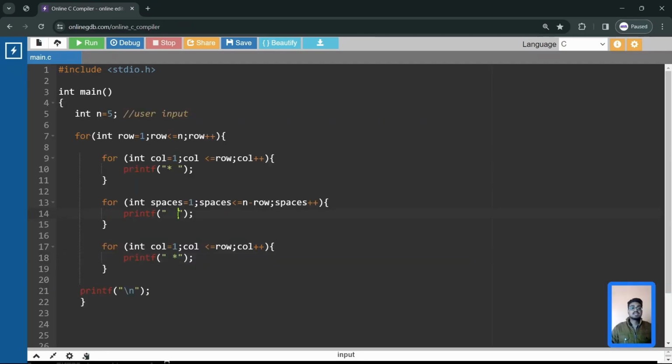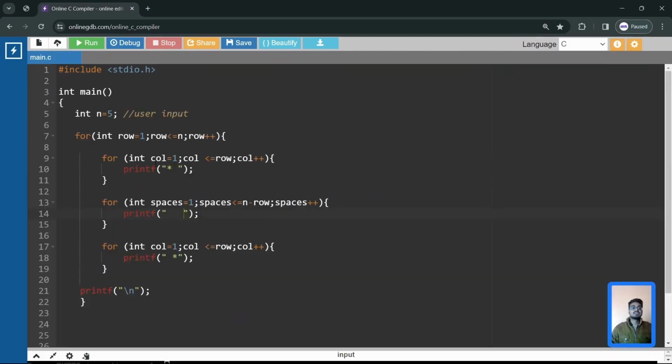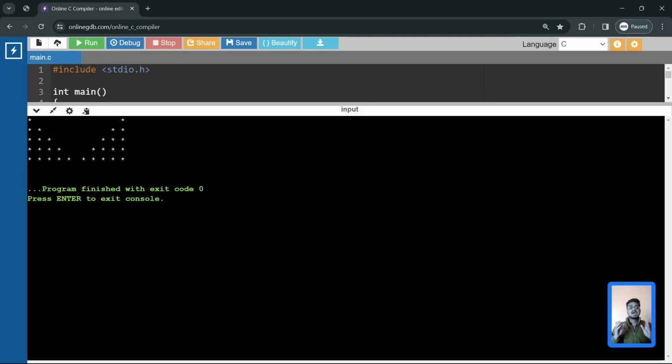We should increase the number of spaces here. So there are only two spaces. If I increase it to three spaces, let's see. It makes it look like an isosceles triangle now. Now if I give four spaces, what will happen then? Now it gives the proper shape.